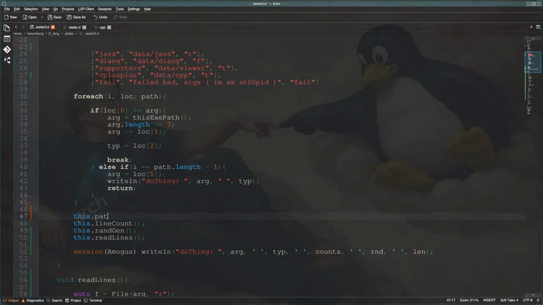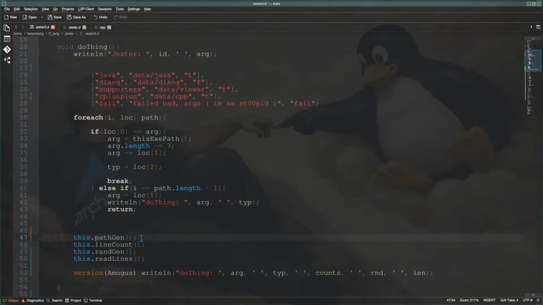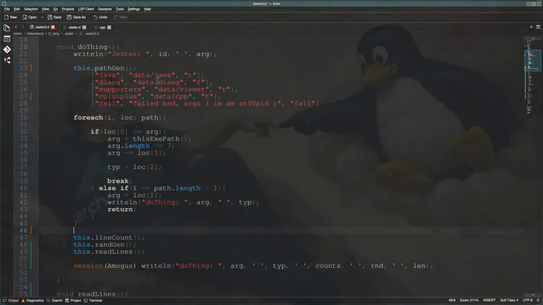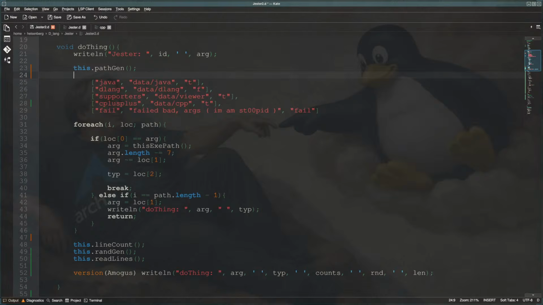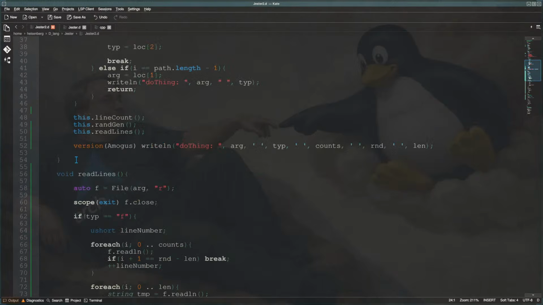This dot path gen. So that gens the paths. However, the problem is that needs to happen before all of this stuff. Well, that's no problem at all. It just looks ugly. I want to have them all together because it looks pretty. I've just been trained to think that way. Anyway, so we're going to write void pathgen now.